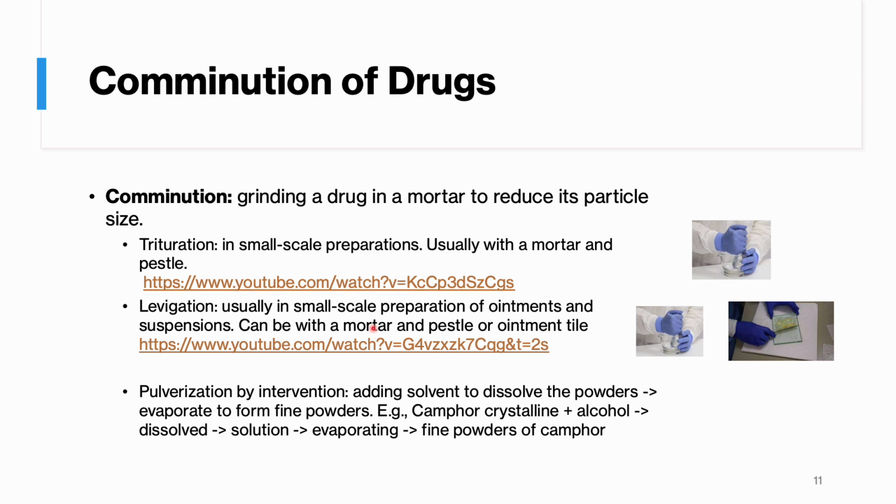The next method is levigation. Levigation is also used in small scale preparation, mostly for ointments and suspensions. Also, most of the time, levigation can be done in a mortar and pestle or using an ointment slab or ointment pad.